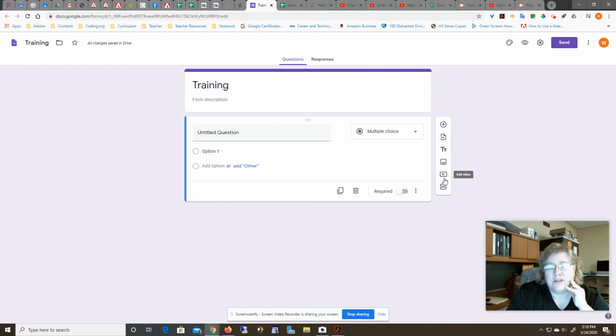And then you can also add in videos. You can add in images, pictures of things. You can make this into sections. If you have a bunch of stuff that you're going to have on there, if you divide it up into sections, it kind of chunks it for the students to see.